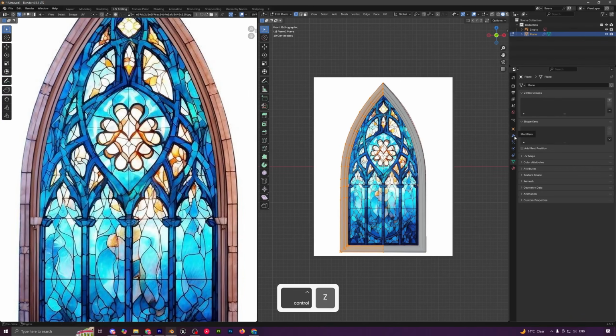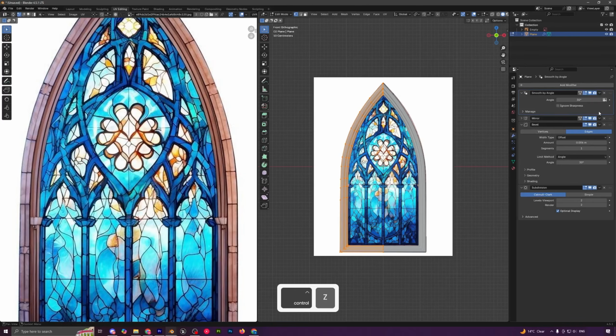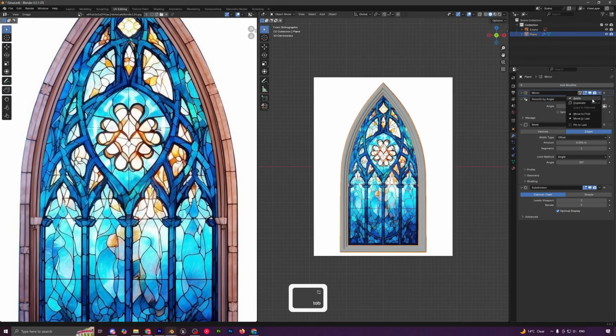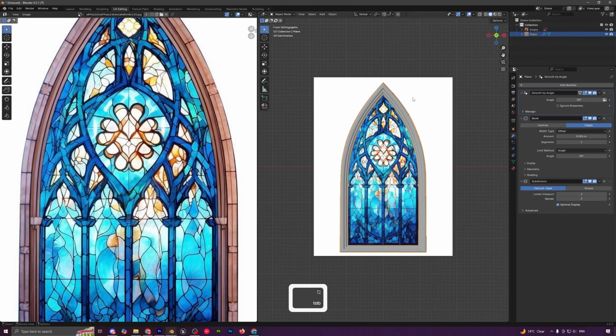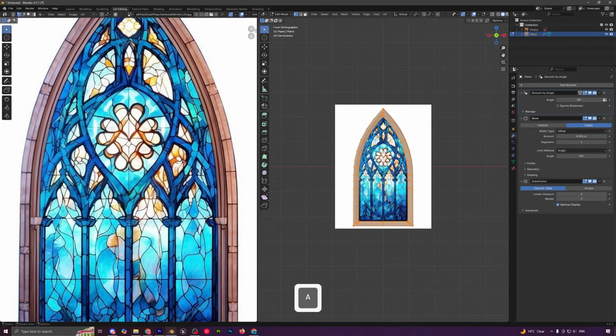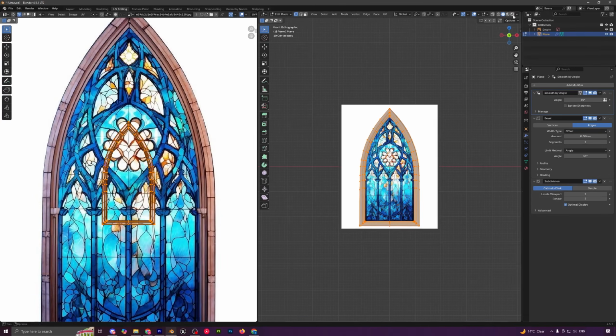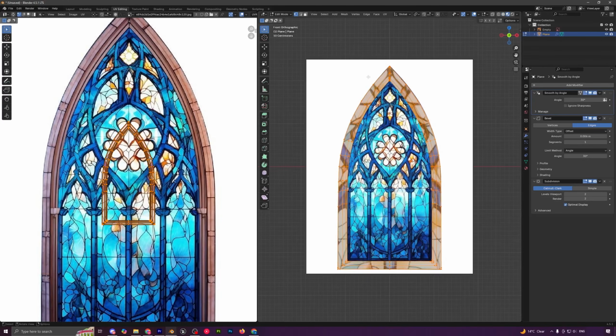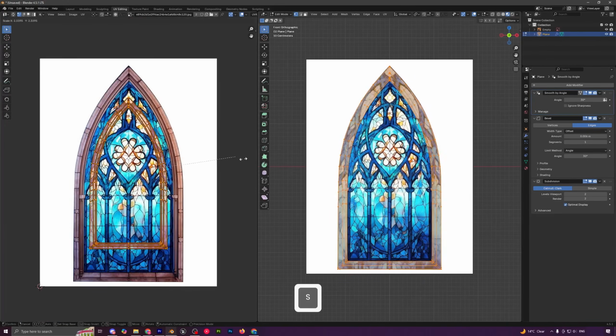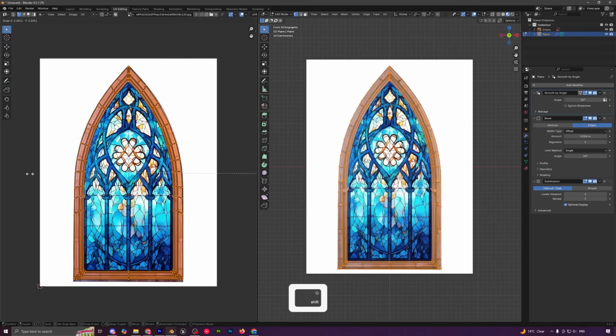So first undo it, come over here under modifiers and just enable the mirror modifier. Move it to the top and you can just apply the mirror modifier, not anything else. Press A to select everything, press U and project from view. And right away you will see something like this. If you go into the shaded mode, you can actually see the textures appear. So just scale it up and perfectly match it with our window.